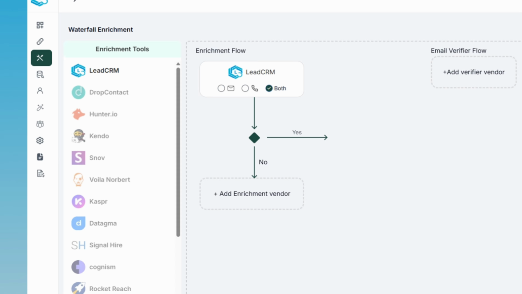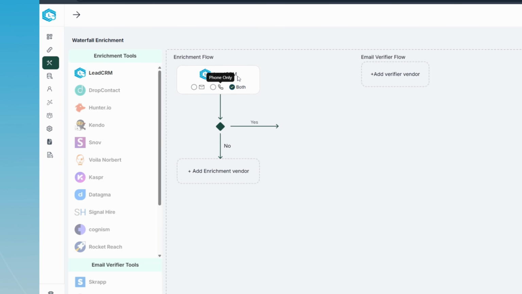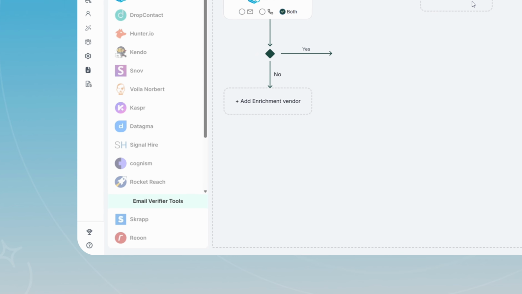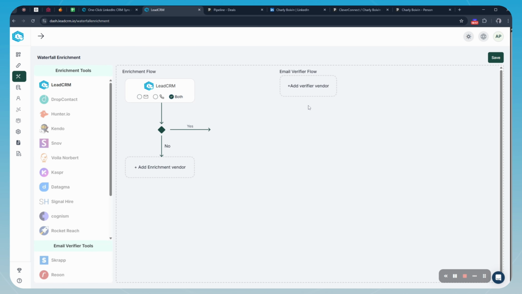Also, we support a subflow. So let's say once you get the data and you want to double-check this data, you can always use the email verifier flow, and you can just push it here. After it gets data from your enrichment vendor, it will go and verify your email. If it is correct, then it will consider it as final. Otherwise, it will again fall back to the next vendor.